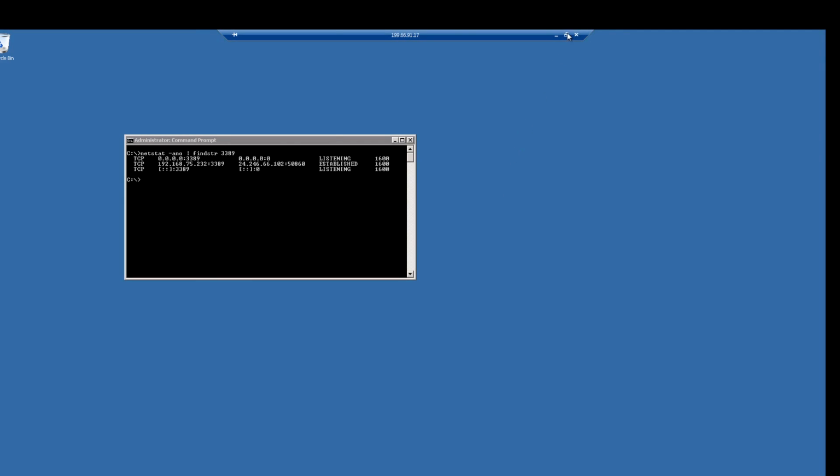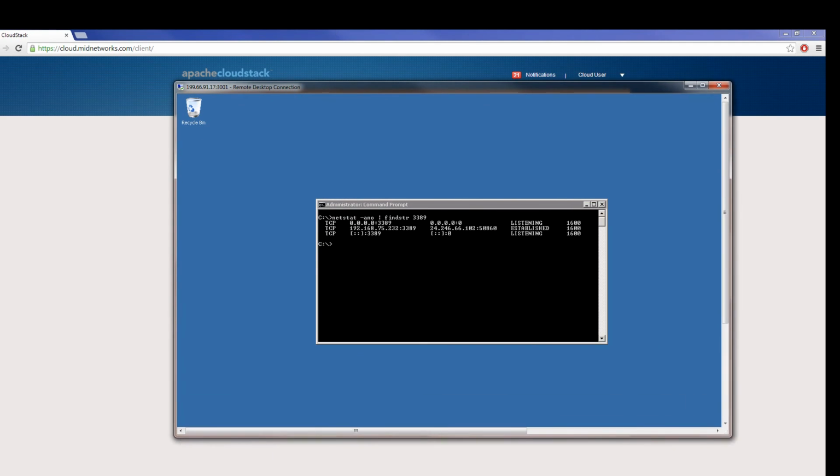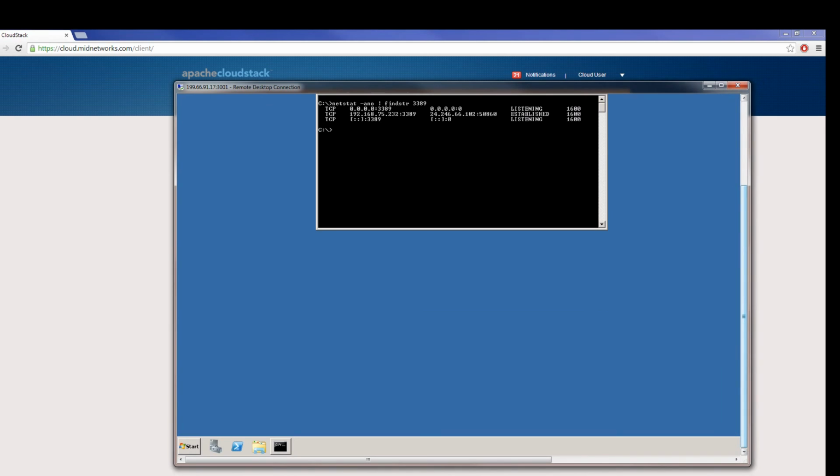Now, certainly this is not the only way to access your virtual machines remotely. In the next video, I'm going to demonstrate how to configure VPN connection and establish secure network connection to your network.